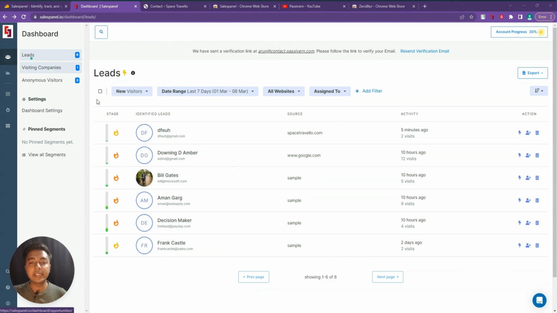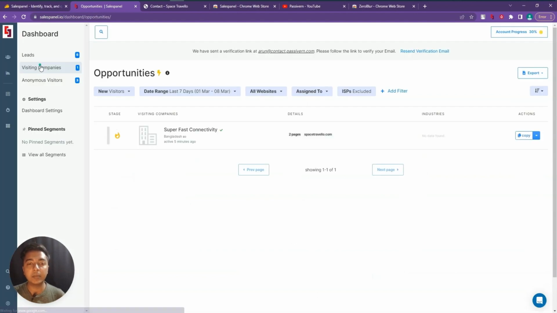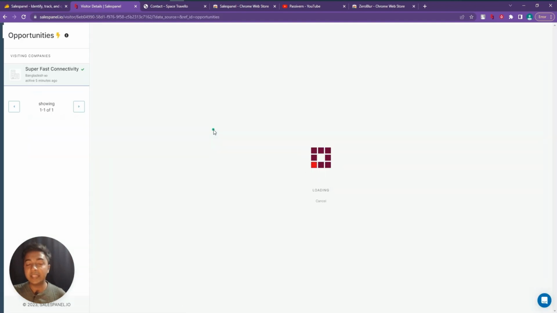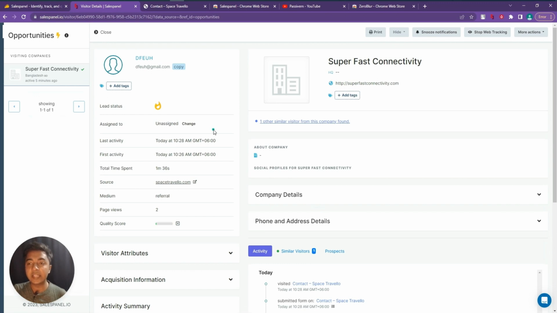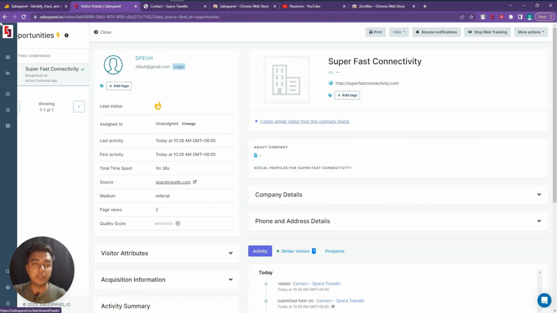And in the lead section you will see all the leads who have submitted their contact information on your website. And then they have visiting companies. Here you will see the visiting companies basically. And here this sales panel has detected super fast connectivity, and this is not my company, this is the company from where I get my internet connection. So they have tracked this super fast connectivity here.